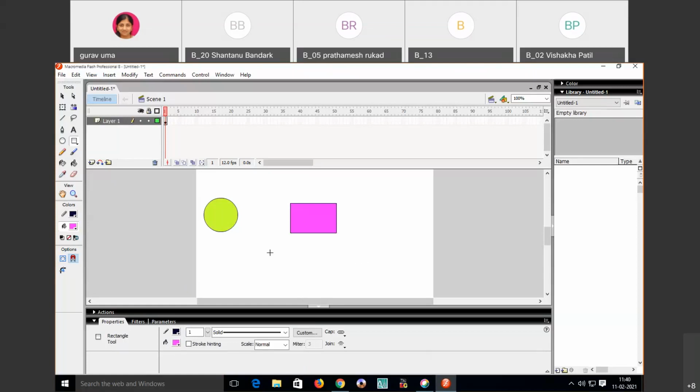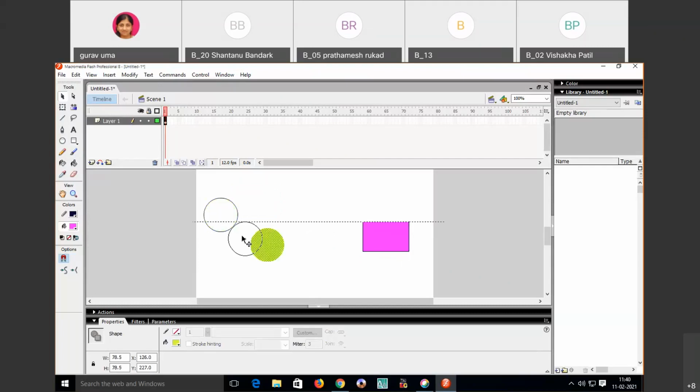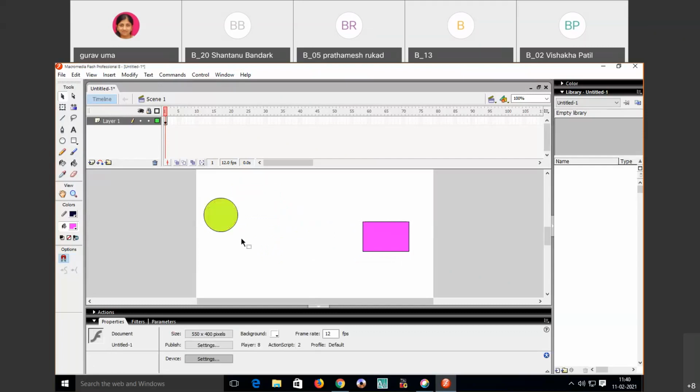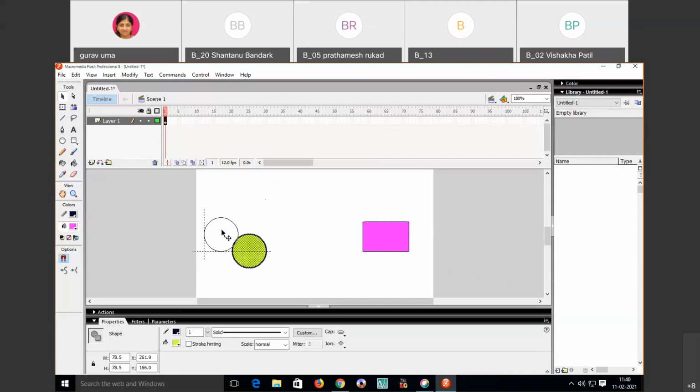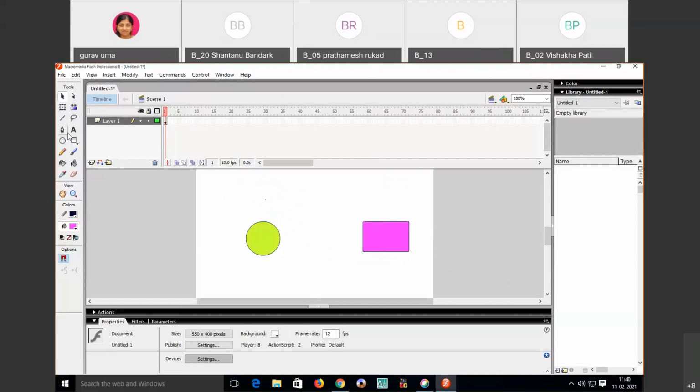Now if I want to move this object, I will click on the selection tool, select this object, and I can move it here and there. This is the use of the selection tool. See, if I had not selected this circle object but I move it, the outline remains here itself and only the inner part moves. So this is not what we want. If you want to move the object, you have to select it and then move it.